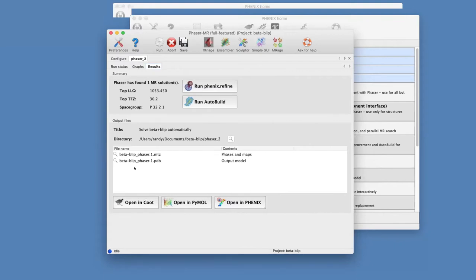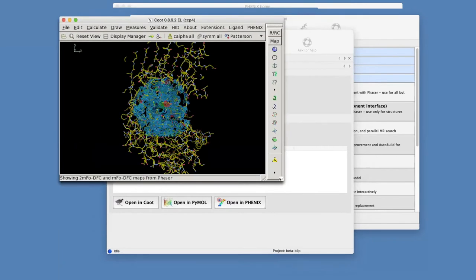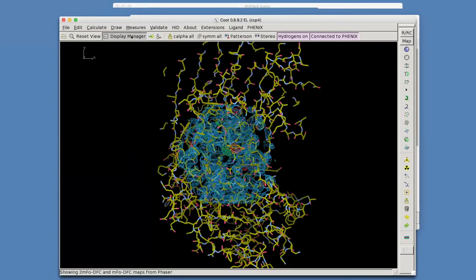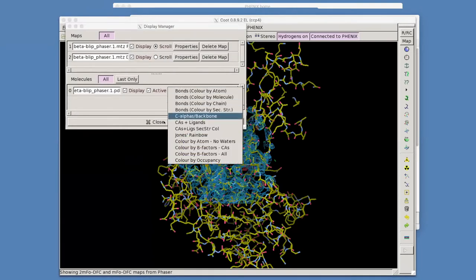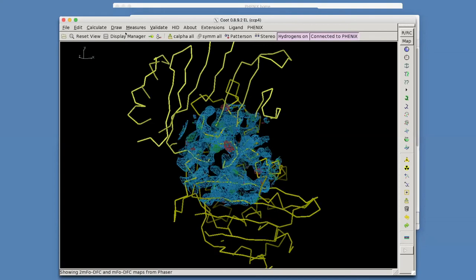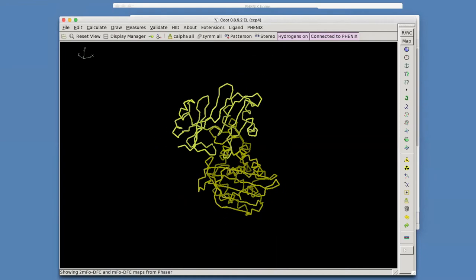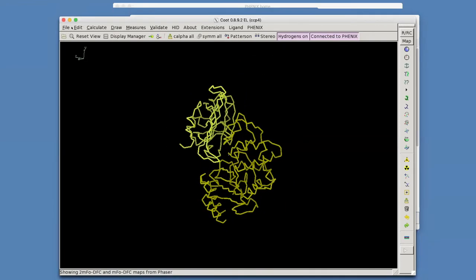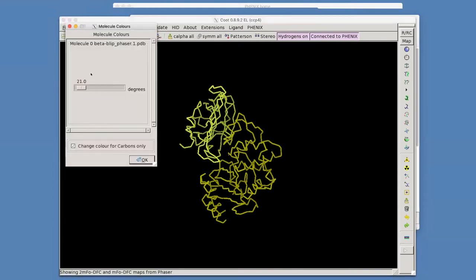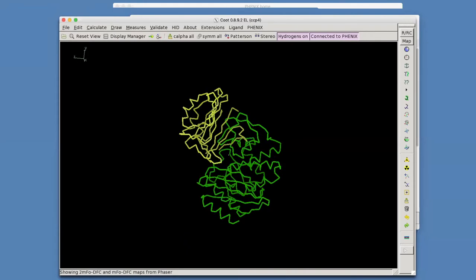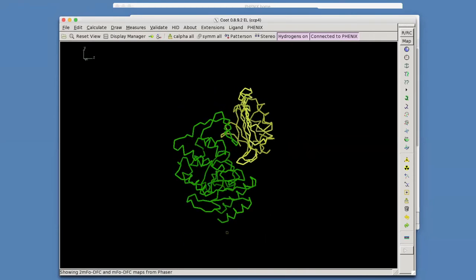So we can just open it in Qt to see what it looks like. And if I just display the C alphas, then let's turn off the maps for now. The default colors in Qt are not great. There. Okay, so you can see that it's actually put it together as the complex, the complex between beta-lactamase and blip. So that's basically the introduction I wanted to give you.